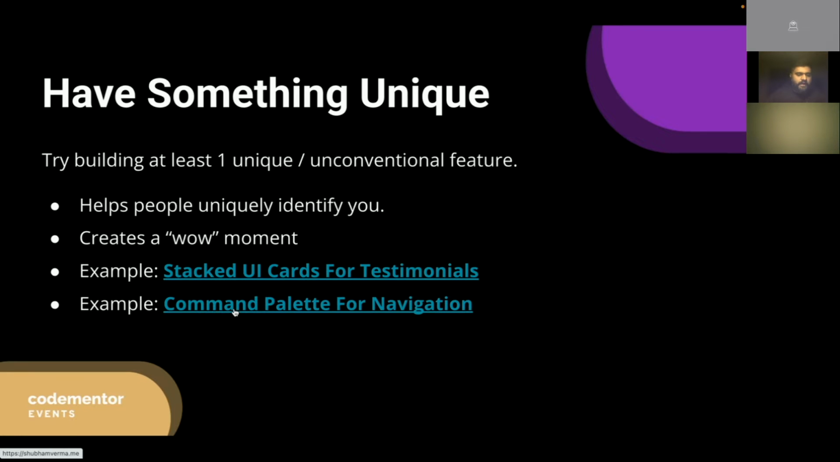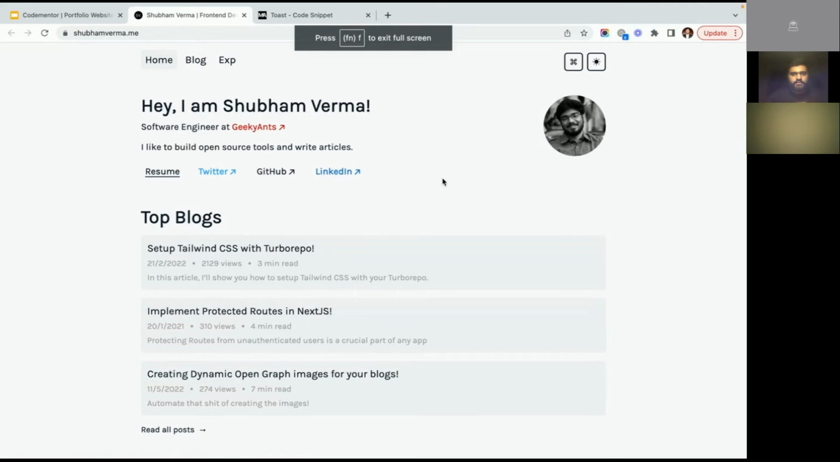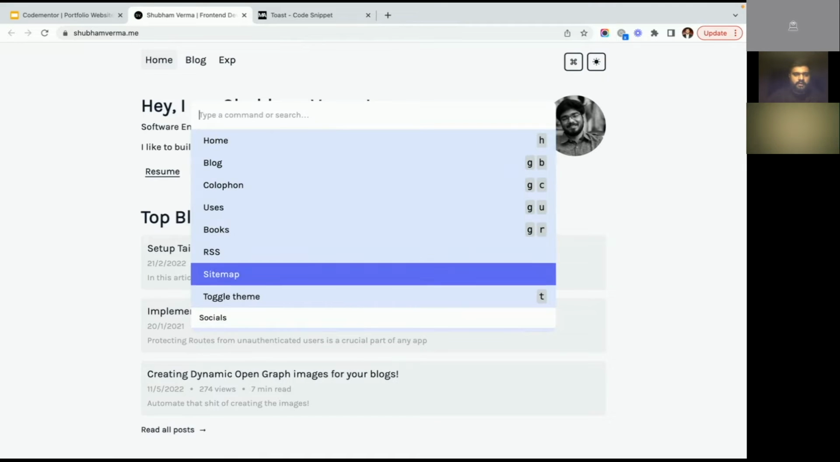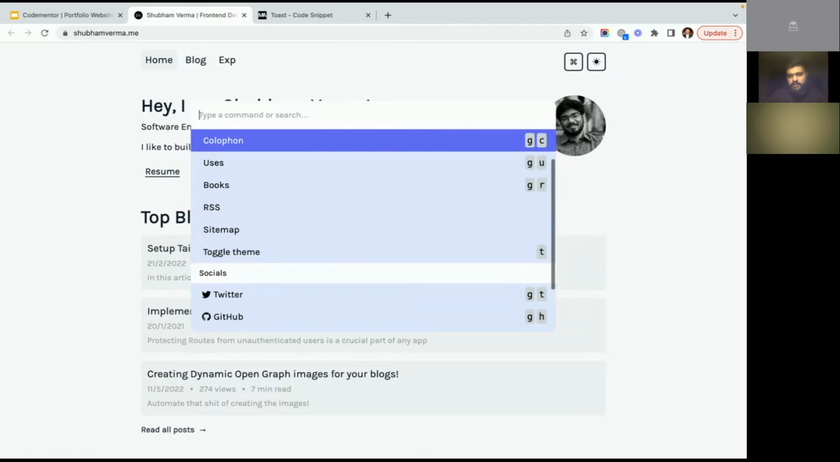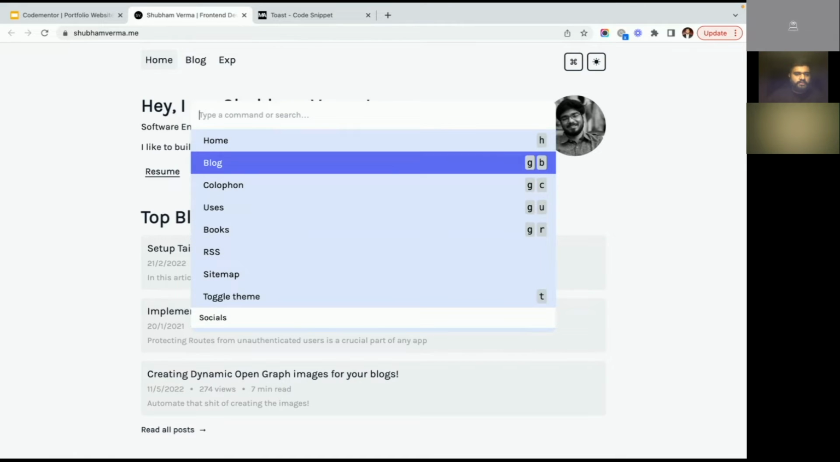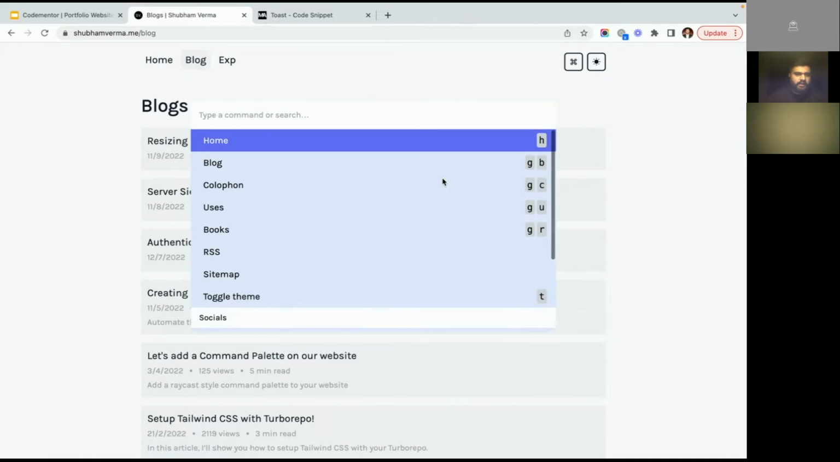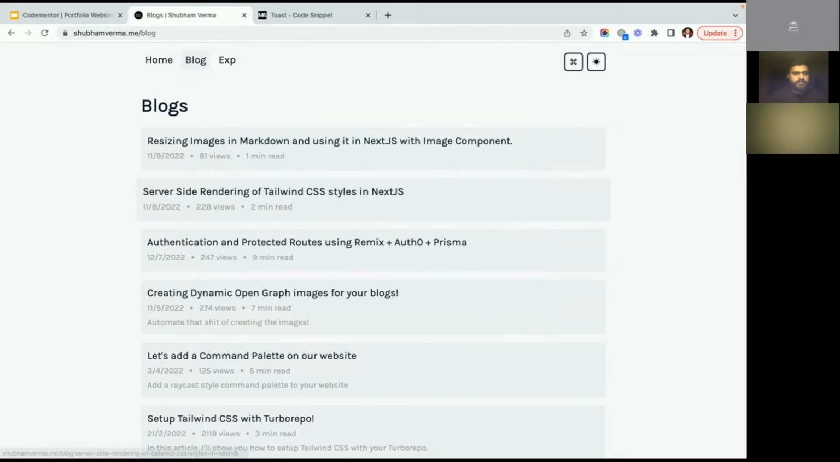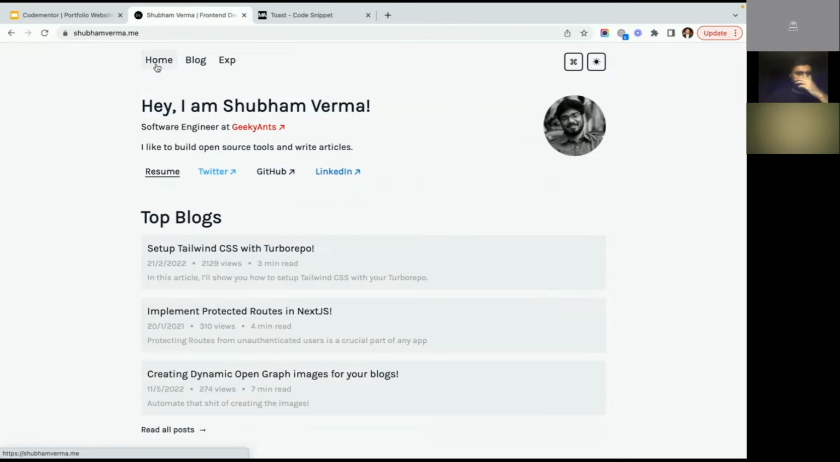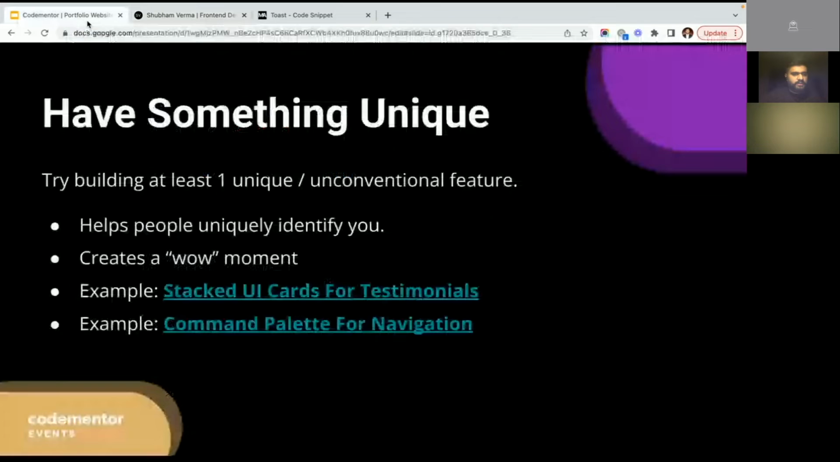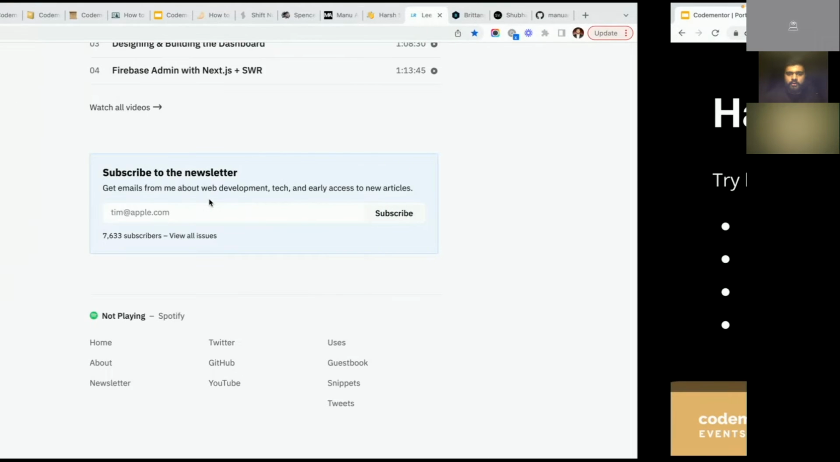The other thing is the command palette, which I feel is really good. Shubham is one of my friends, and he's a great developer. He has this command toolbar where he helps people navigate his website. This is a really cool feature that I love. If you want to go to the blog section, you can simply hit Command K and navigate through his website. It is not that unique, but you don't see this feature on many websites. It can help you stand out as a developer. So at the end, having something unique always helps you.